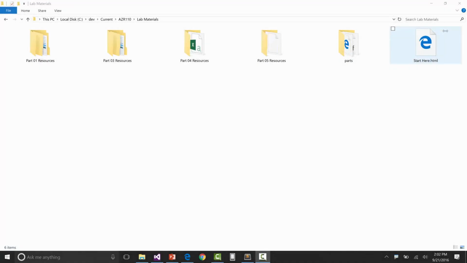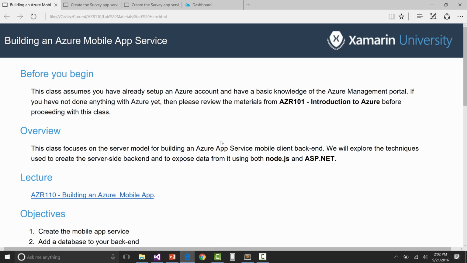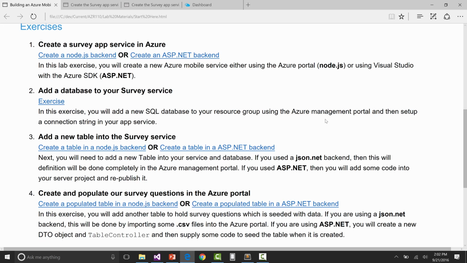Now to start with, go ahead and open the starthere.html from your lab materials. Here, the worksheet will walk through each individual exercise that we'll be going through today. Exercise 1 will walk us through creating our Node.js backend or our ASP.NET backend. We will go through both of these together. Let's start with the Node.js backend.